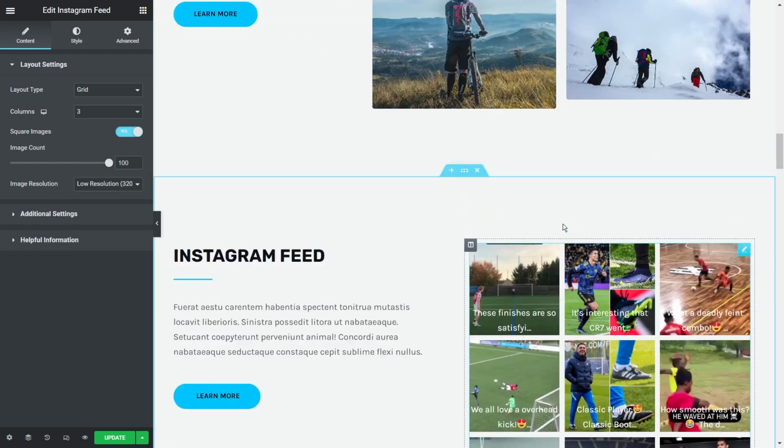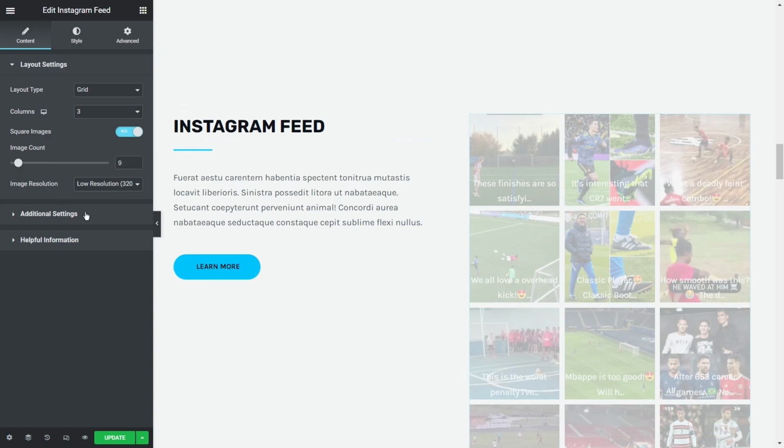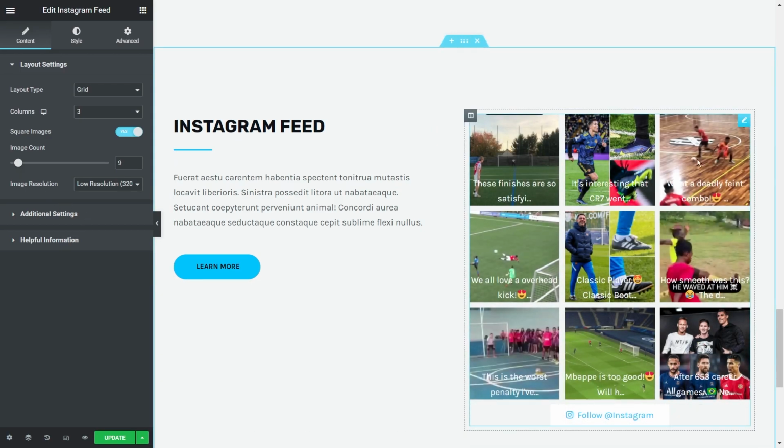Its Instagram feed is there for a reason, and we only want to show a preview of what the feed looks like to generate some interest and show you what kind of content is on the Instagram account. So I'm going to change that back to 9. And I think 9 looks pretty good to me. Very neat and tidy. You can also choose the image resolution right here.